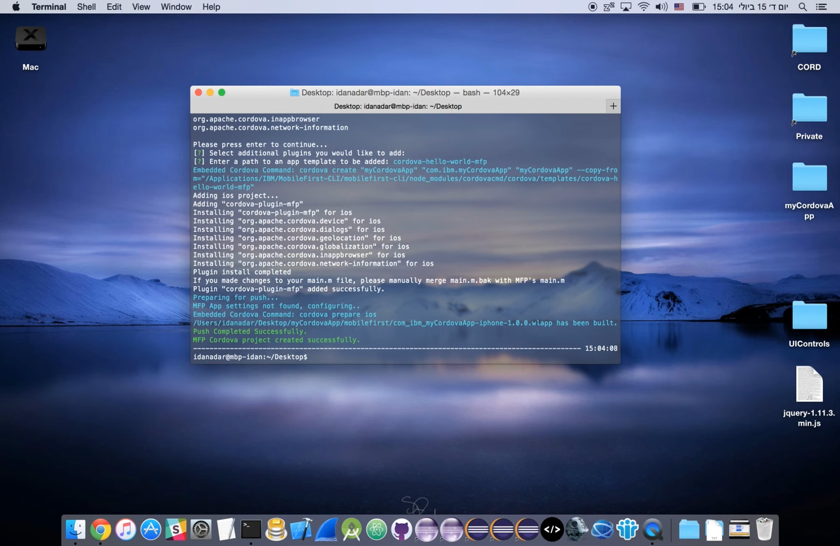The next step is to copy the existing web resources of the hybrid application into the Cordova application. You can do this either manually or by using a command line, which is simpler. So cp -r UIControls apps UIControls. So I want to copy the common folder into my Cordova application into the www folder.